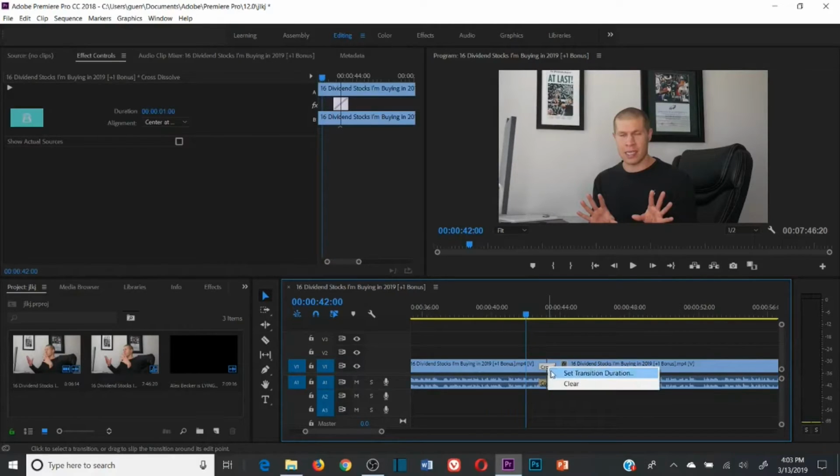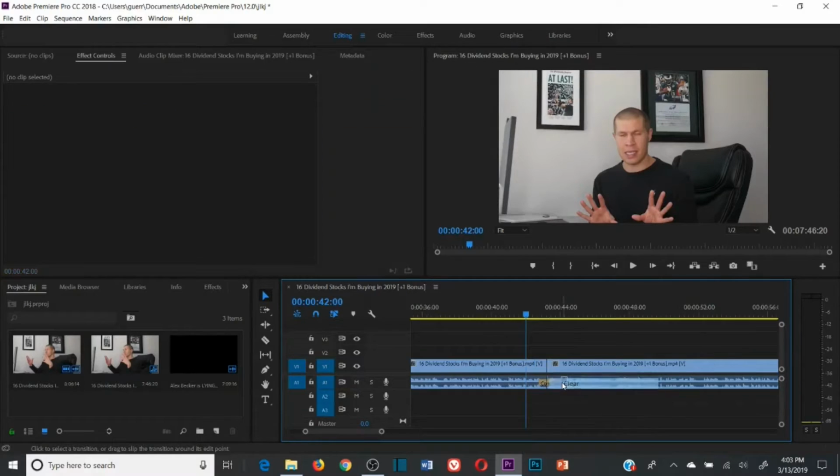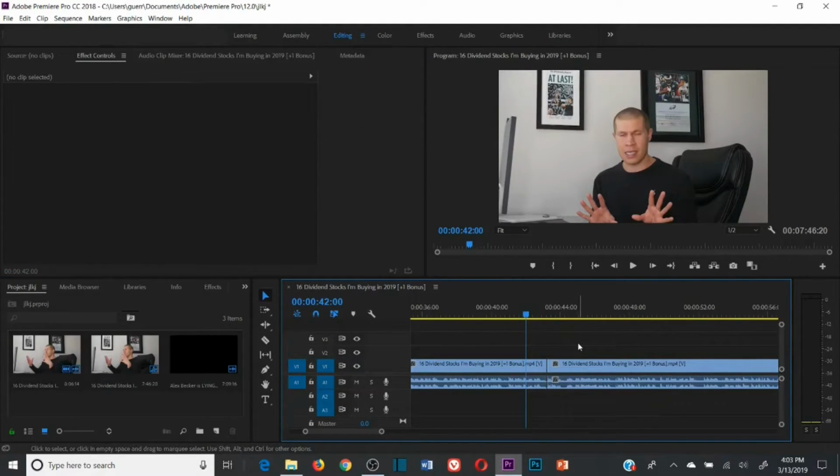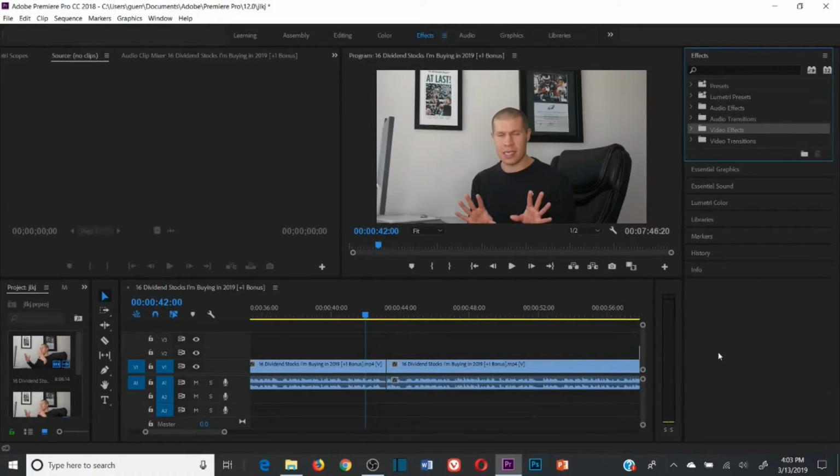Now for whatever reason, let's actually clear that transition. If you don't want that there anymore, you just right click on it and you click clear, and you right click it down here and you click clear. And basically what you're going to do here, if you want to actually add a different one, is you're going to come over to effects, and that's going to show you right here.